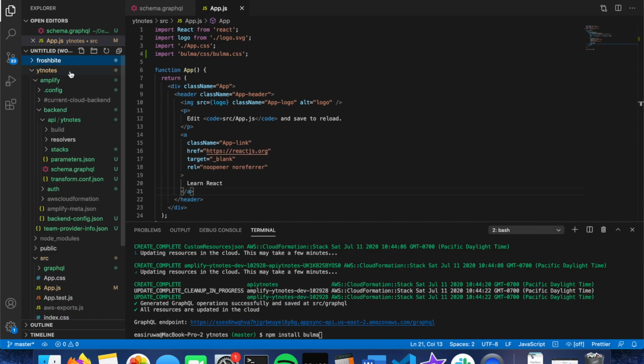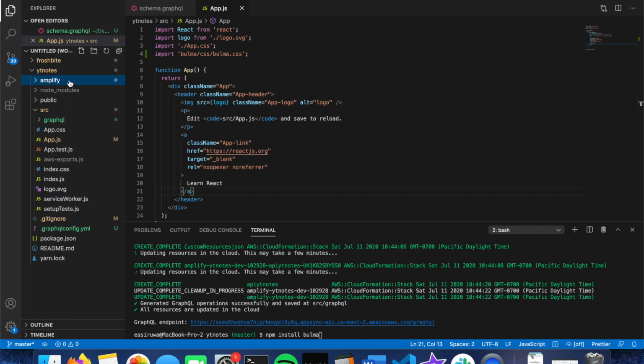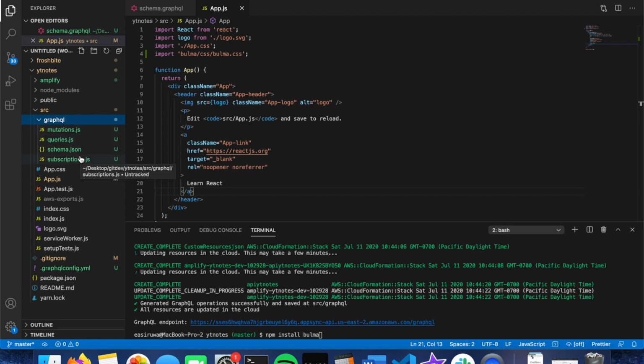Okay, so we see that AWS was set up. If we go to YouTube Notes, we can see that we have a new folder under src. These are all of the backend actions that AWS created for us. I just want to show you what was created.